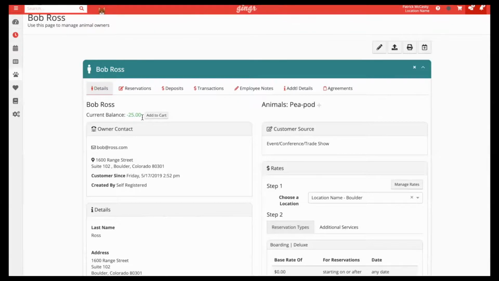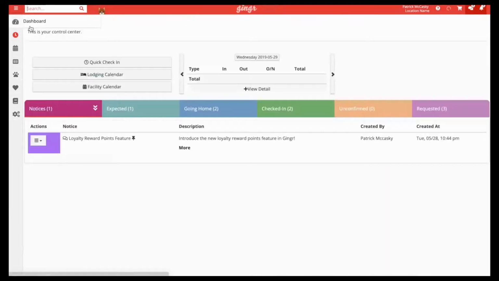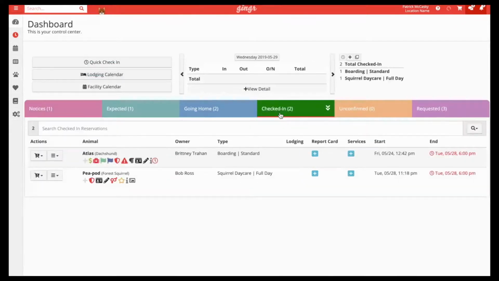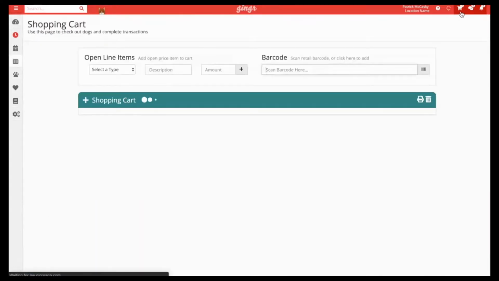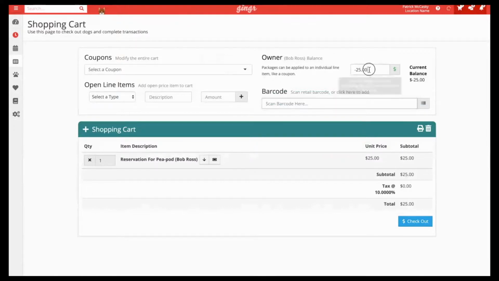Let's now reward Bob for being a loyal customer of ours by redeeming this new account credit towards Peapod's reservation. We'll go to the dashboard to find Peapod's reservation under the checked in section of the dashboard. Let's go ahead and add his reservation to the cart, and just like we can with other account credits, we can add Bob's account credit that he just earned from his points from the top of the shopping cart.